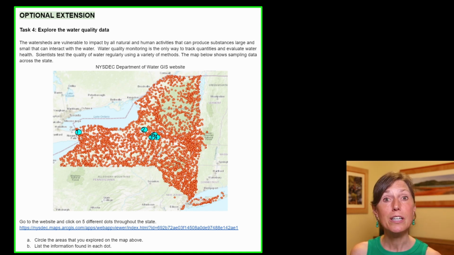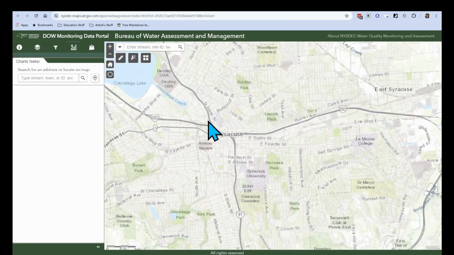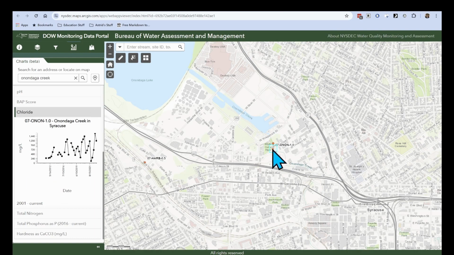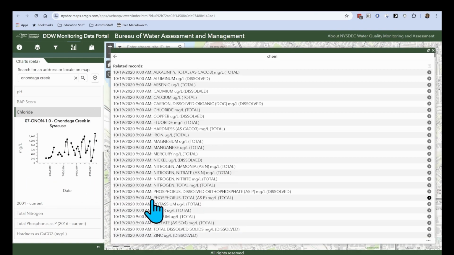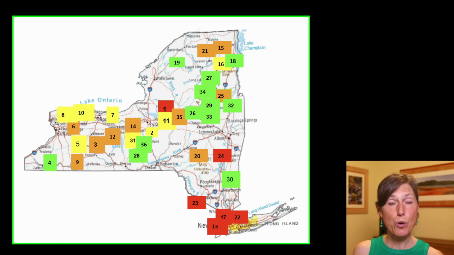Task 4 gives the students an opportunity to explore the water quality data as released by the New York State Department of Environmental Conservation. This definitely requires that you have a strong Wi-Fi connection because they are going to the DEC site and basically loading the various data sets available at all these different points across the state of New York. Here I'm showing you the vast amounts of data that we collected.